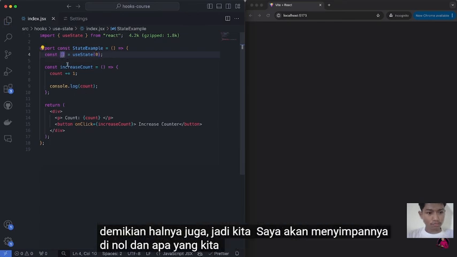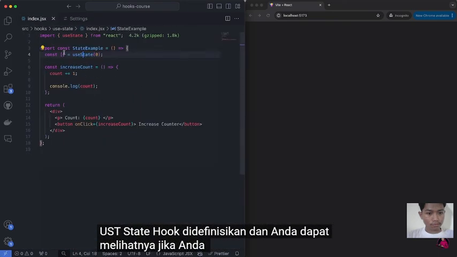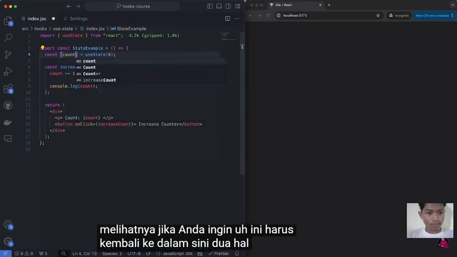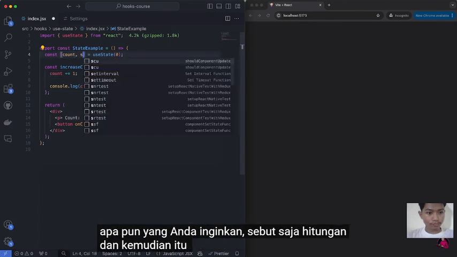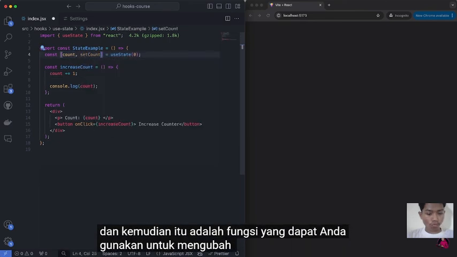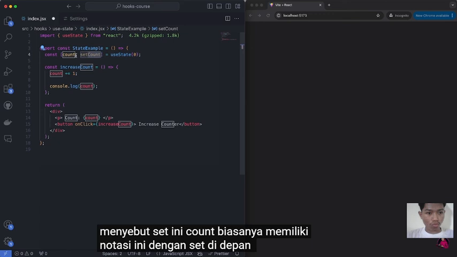And what do we put inside of here? Well, with the way that the useState hook is defined, and you can look at it if you want to, this should return back inside of here 2 things. The first is the value of your state, which you can call whatever you want, but let's call it count. And then it is a function that you can use to alter the state. So we're going to call this setCount. Usually it has this notation with set in front and then usually the name of the state.